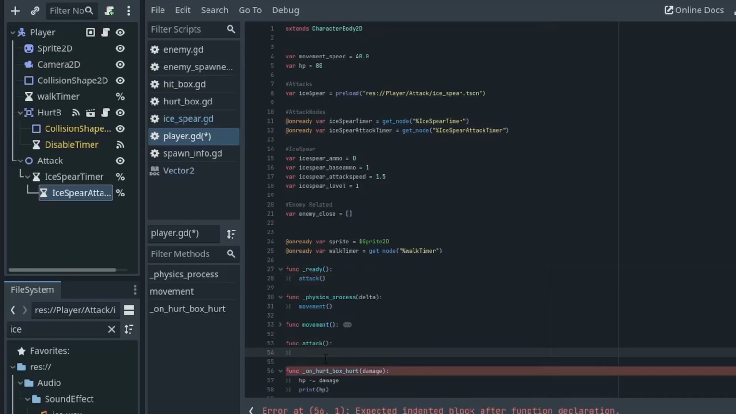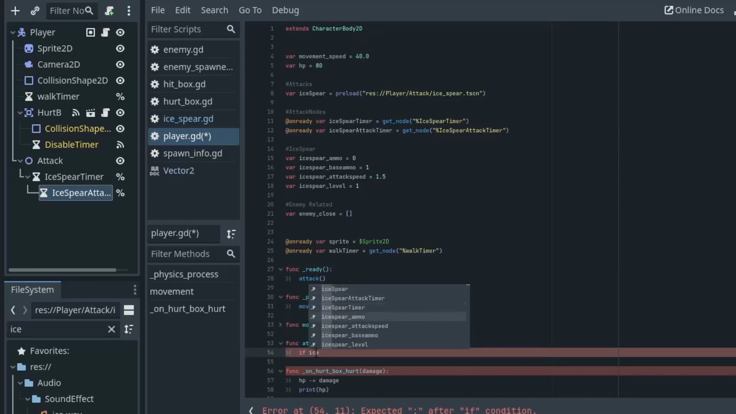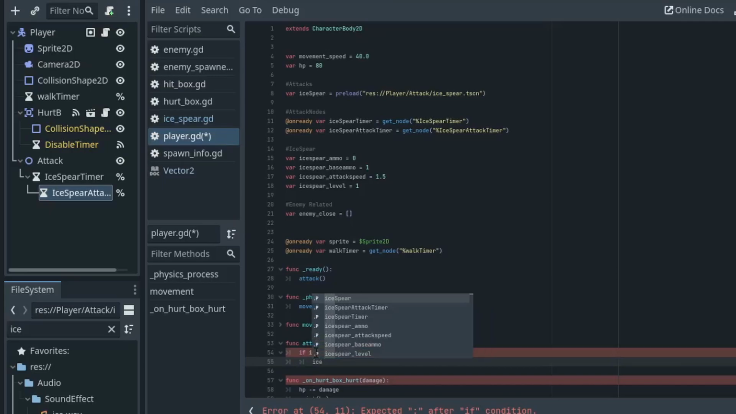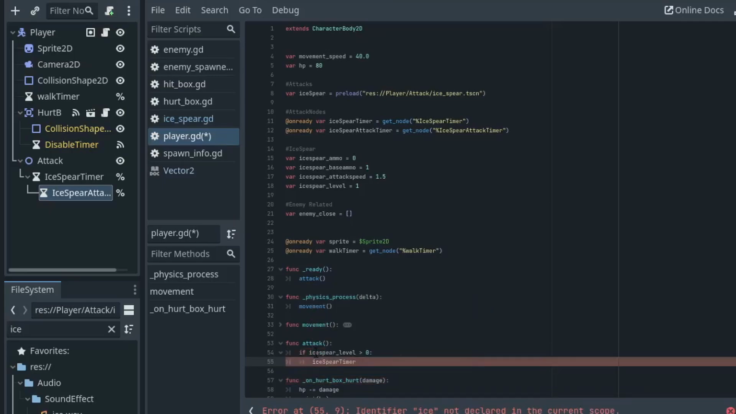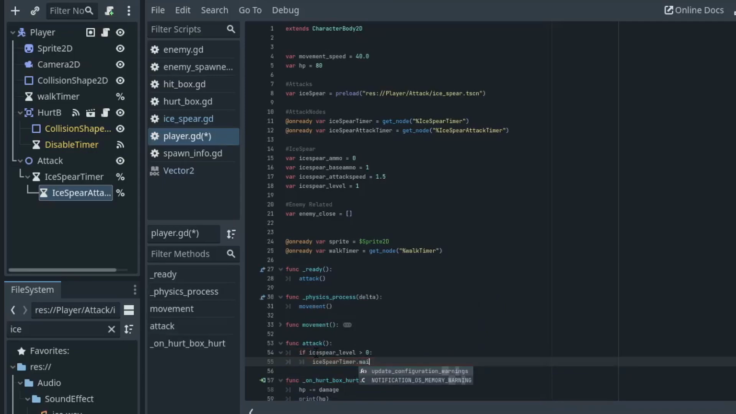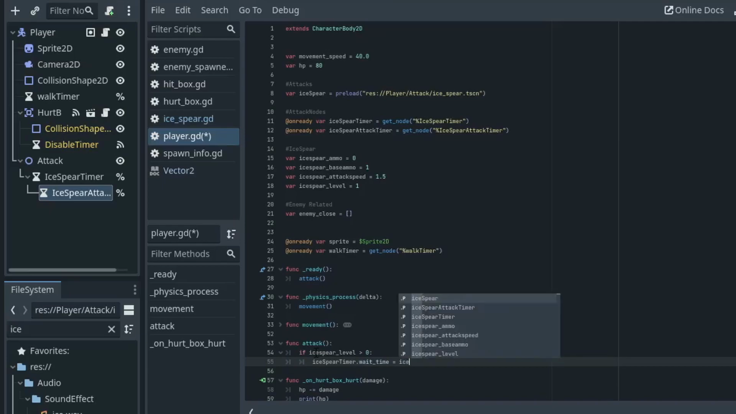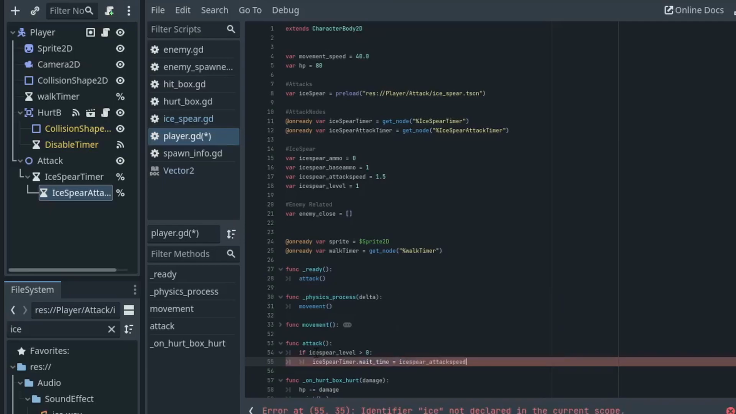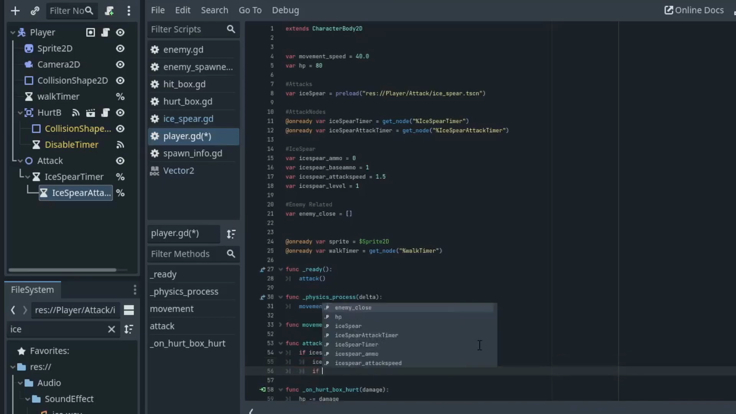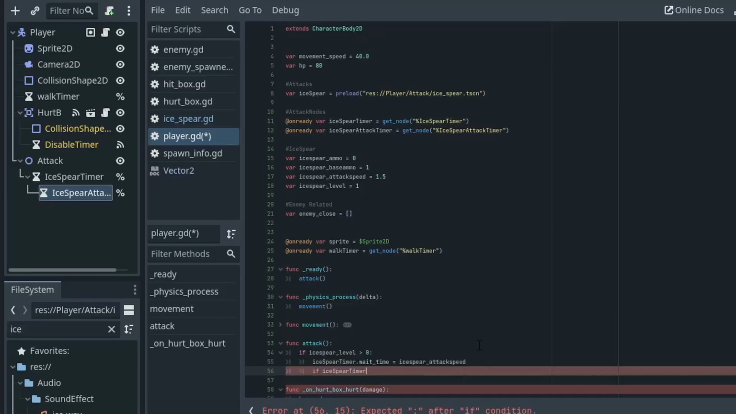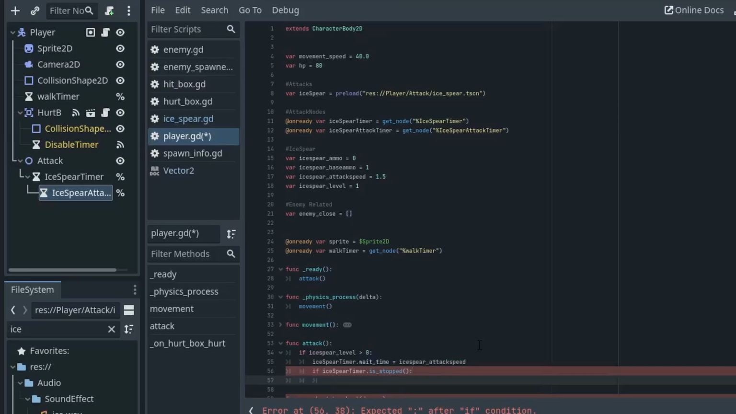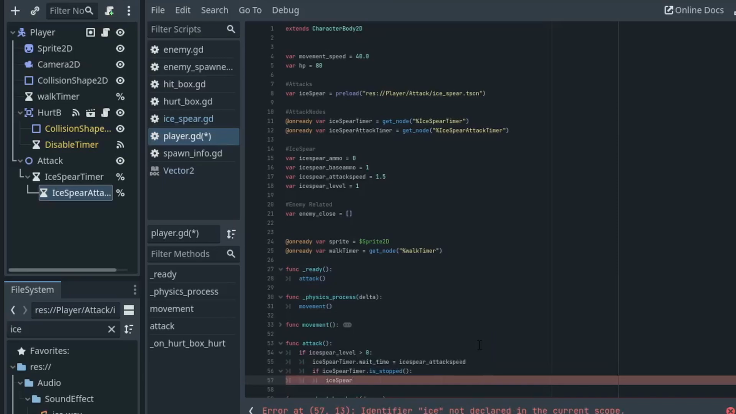And what this attack is going to do is it's just going to check if ice spear level is greater than 0, ice spear timer dot wait time is going to equal the ice spear attack speed. And if the timer is not running, ice spear timer dot is_stopped, it's not running, we are going to start it. So ice spear timer dot start.